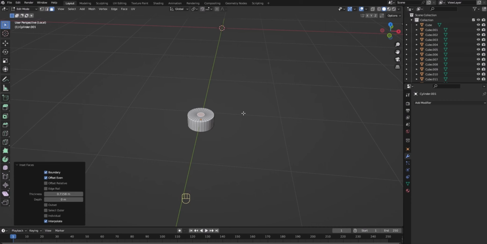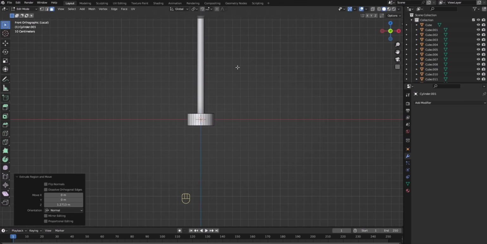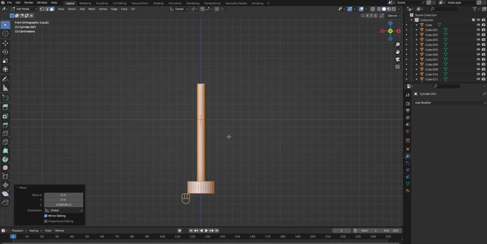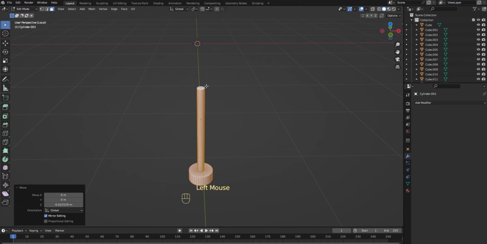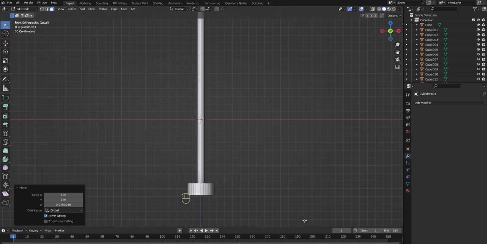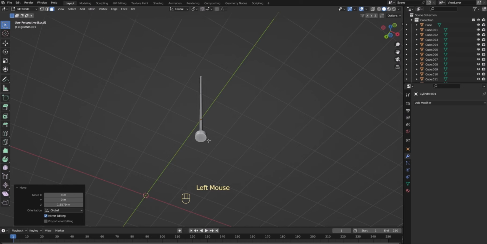Alright, look at it from the front view, then E to extrude. Alright, so I will bring this down like this. Select this upper face and move it up. Something like this. Move it again. Move it up again. Something like this. Then remember I said always delete unwanted faces.